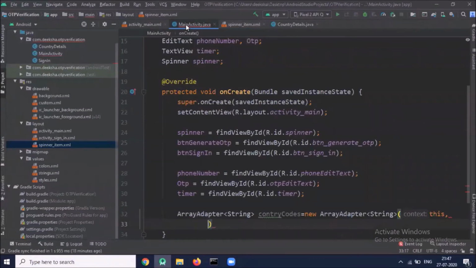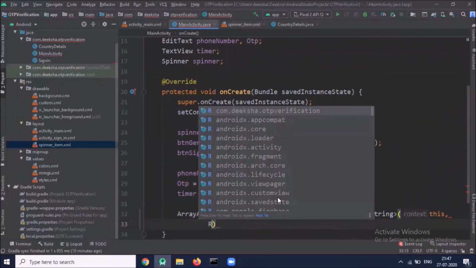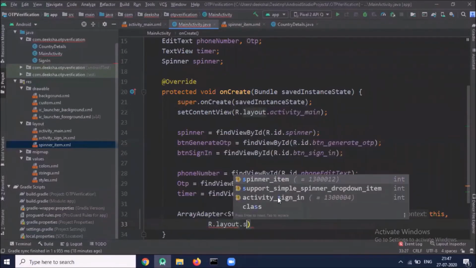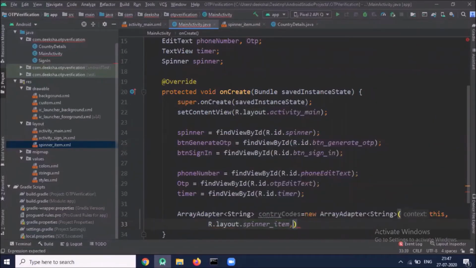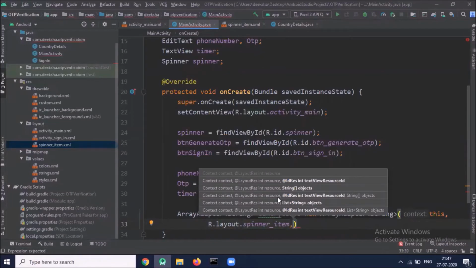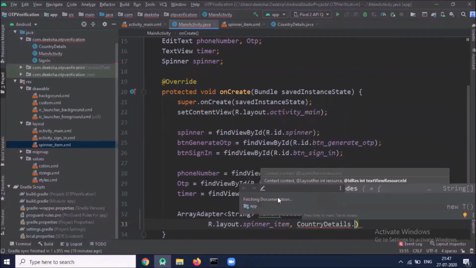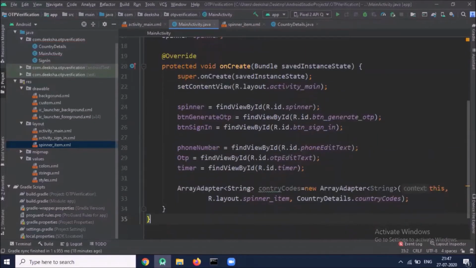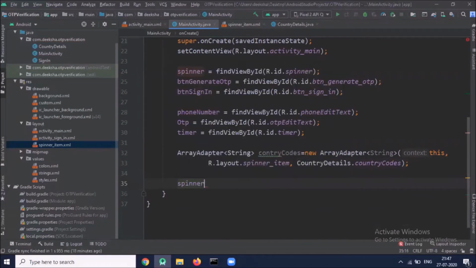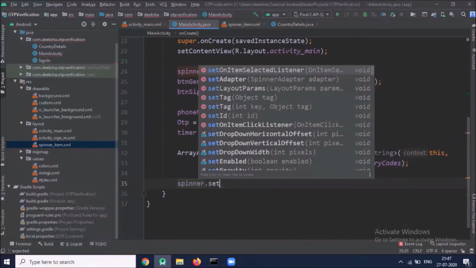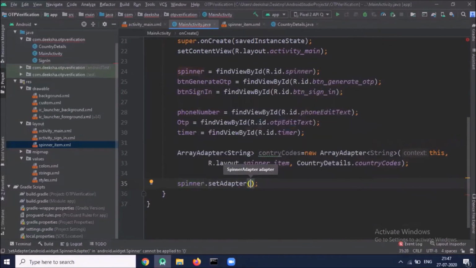Now click on main activity. Here we add R.layout.spinner_item and pass our array. So CountryDetails dot country code. Now spinner dot setAdapter. Here we pass country code.